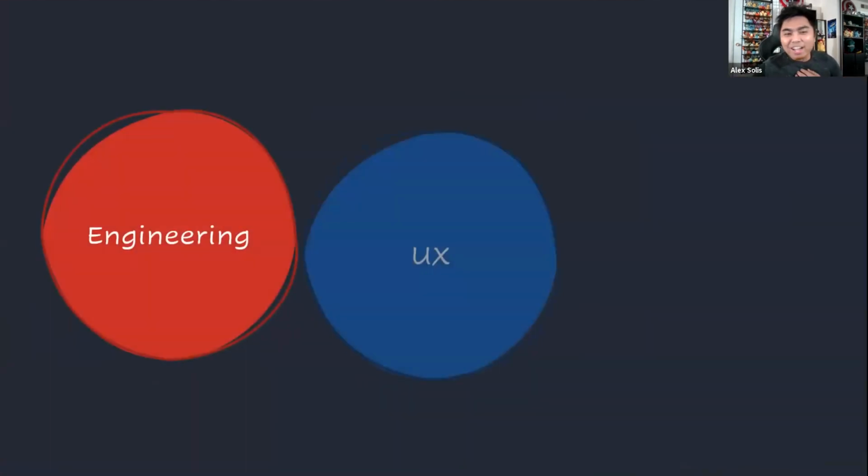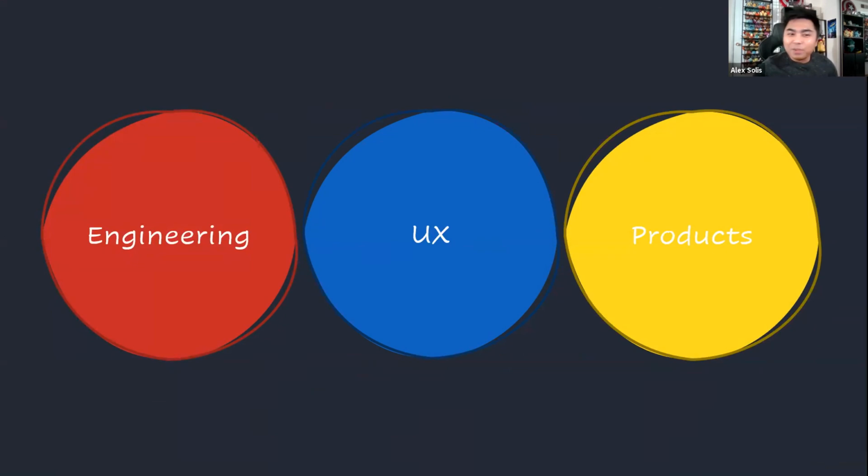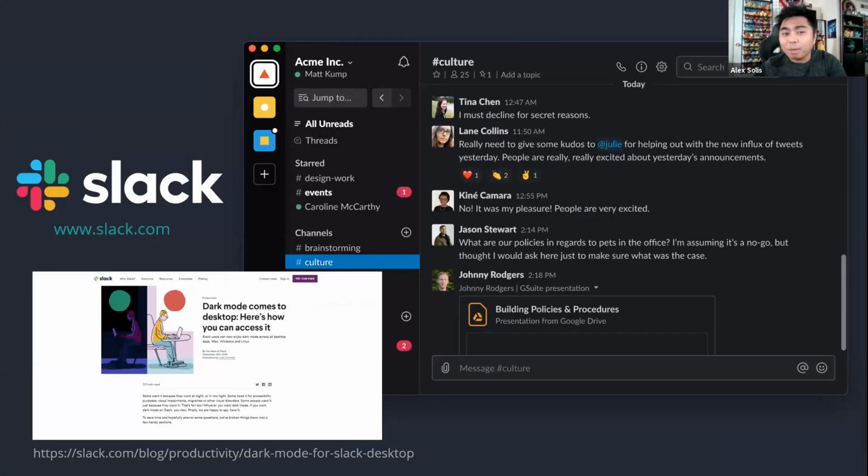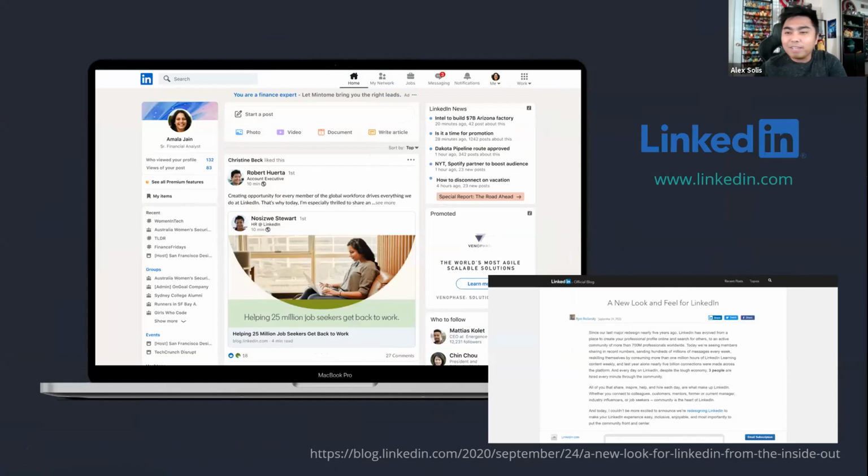So going back to my specialty, engineering, UX and products, what's that? If you think about a lot of the products that have been coming out, for example, Facebook recently had a dark mode. Isn't dark mode really easy to implement? Why did Facebook take long? Similarly, Slack was a white platform, and then they added a lot of different themes. And LinkedIn recently had a facelift, around October, and there was a big surge of people talking about LinkedIn.